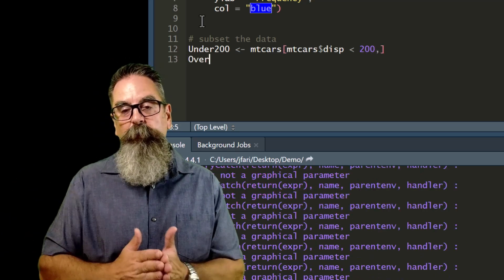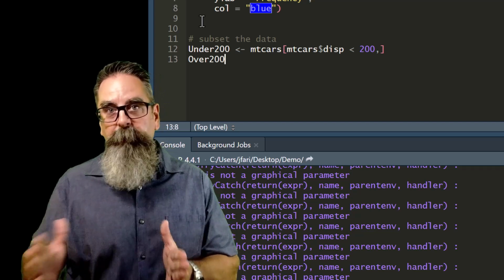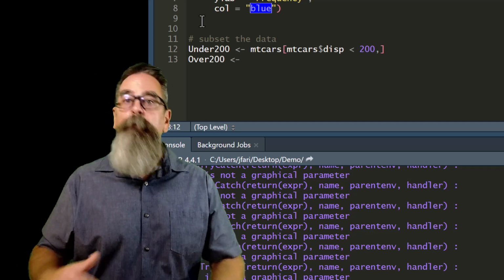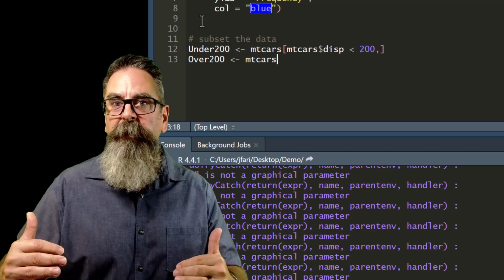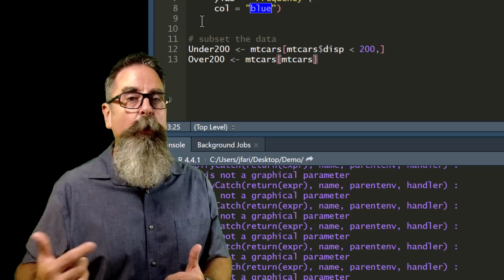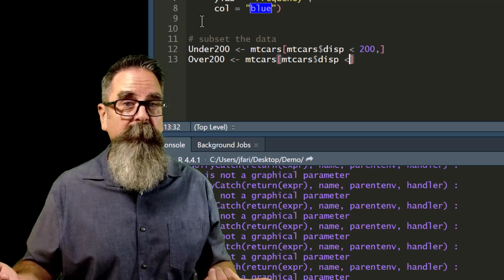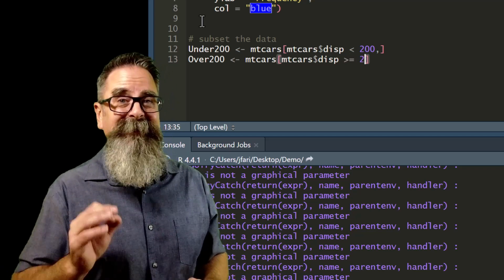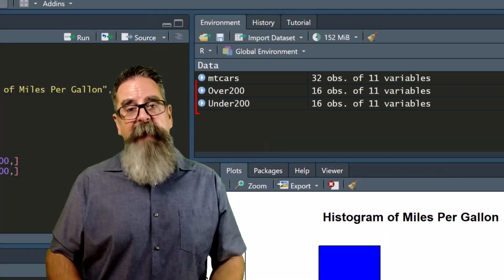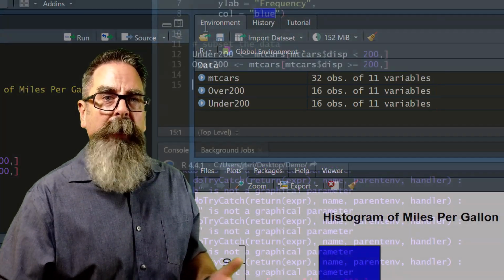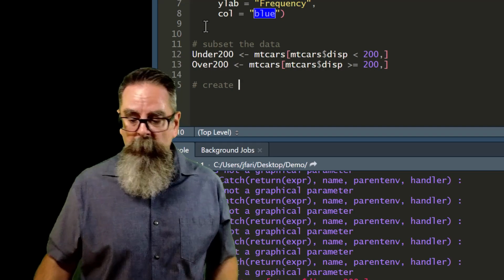That's telling us that we're going to filter all of the rows by this one column. And we'll do the same thing for over 200, but this time we'll do greater than or equal to 200. That way we capture all of the vehicles in there in case there's one that's exactly 200. After we've subset the data, we're ready to create our histograms.